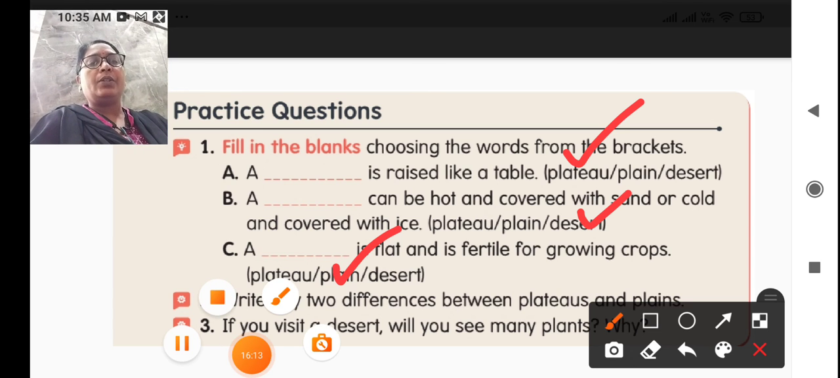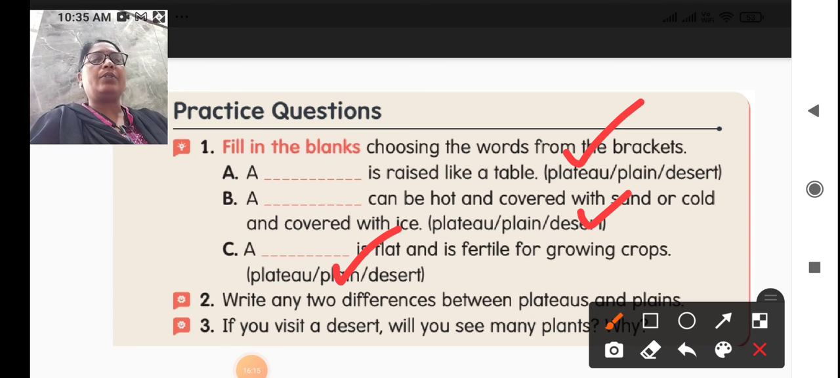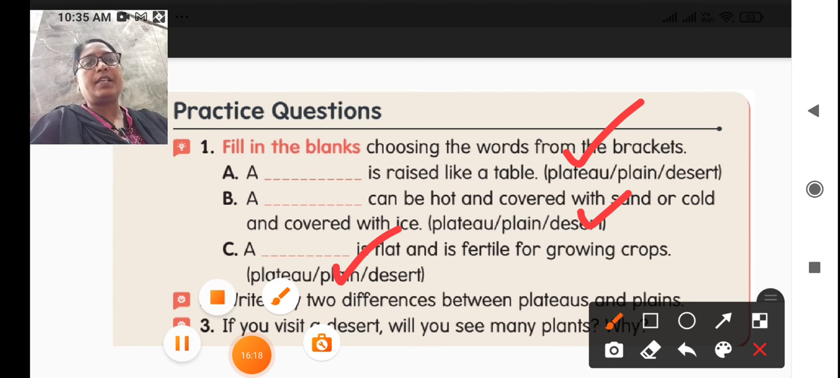Understood, children? So complete these practice questions and the workbook questions nicely and be ready for the next class.